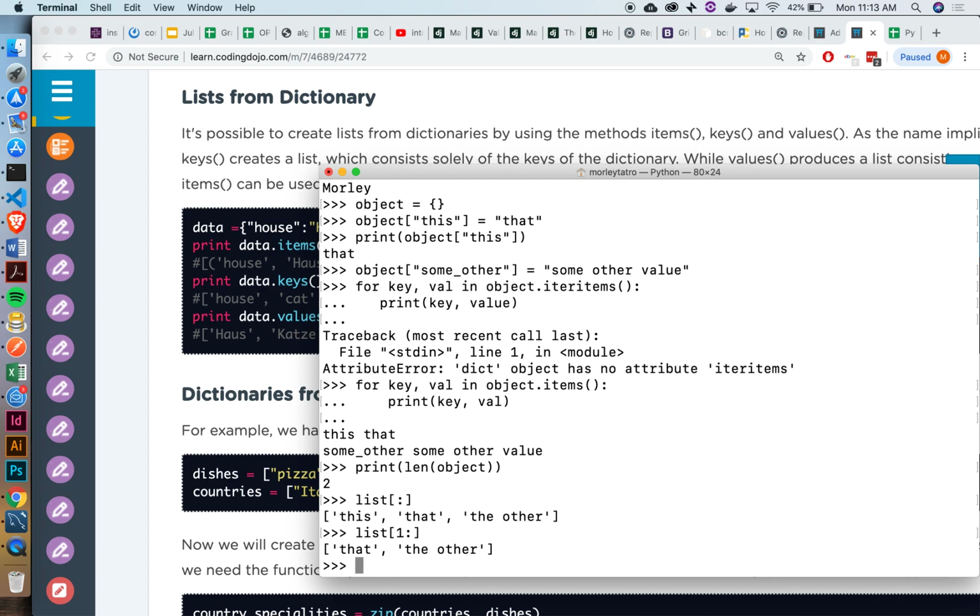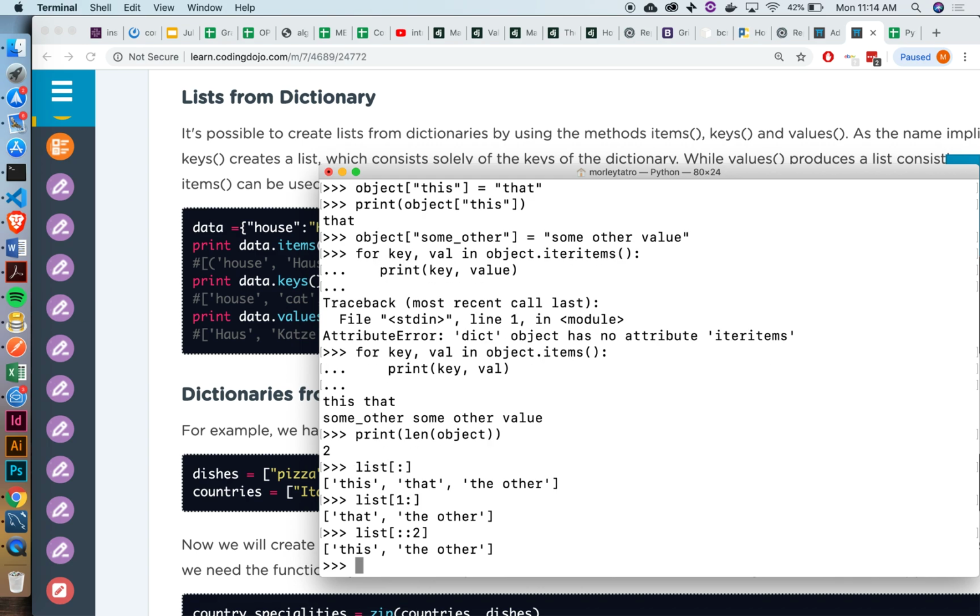Or if I want to specify some sort of step so that I'll skip over certain ones, I can specify after the second colon 2, and that means that I'll jump over the middle item in the list. You see how that was skipped that time around?